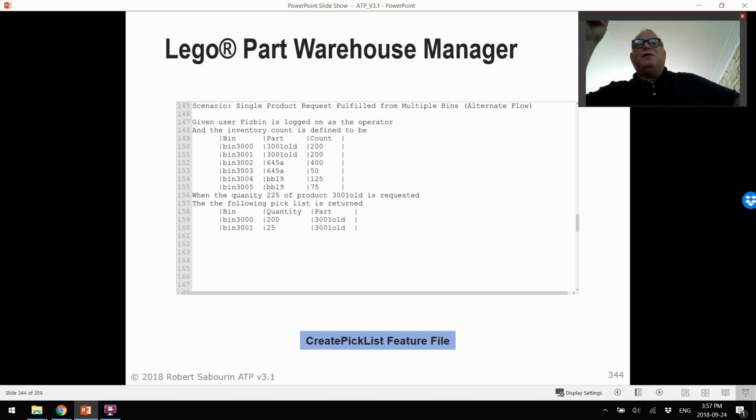Given user Fizbin is logged in as an operator and the inventory count is defined to be, I have a list of bins 3000, 3001, 2, 3, 4, 5. I have what part and what count is in those bins. So that's like the precondition. When a quantity of 225 of product 3001 old is requested, then what's going to happen?